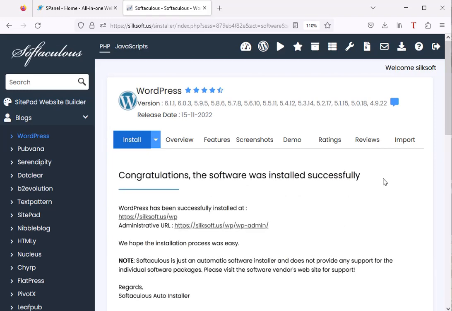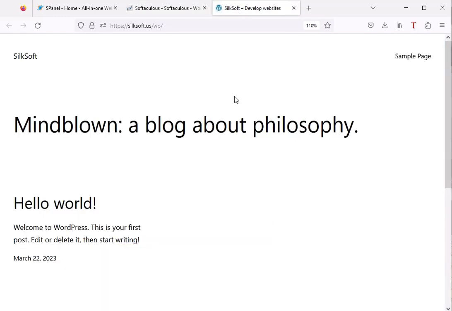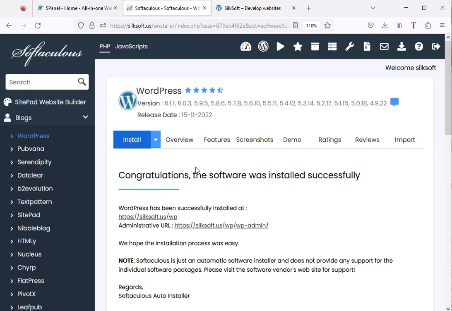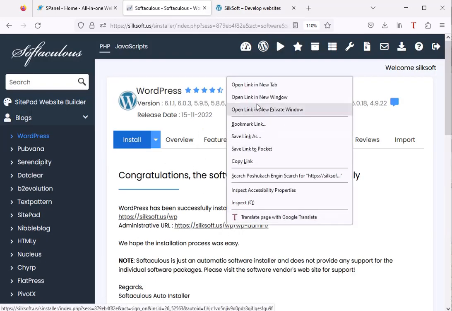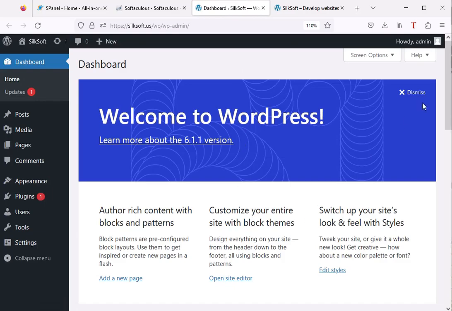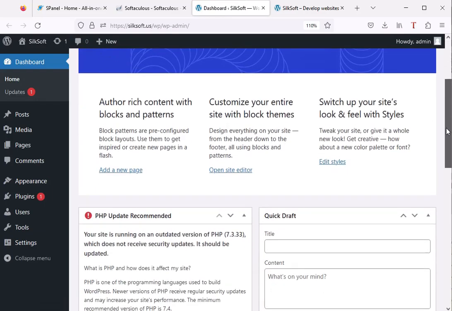Congratulations! WordPress installation is completed. Here you can see two links, one for your website, another for WordPress control panel or dashboard. Click on WordPress dashboard link and here you can see left panel for various settings related to WordPress.